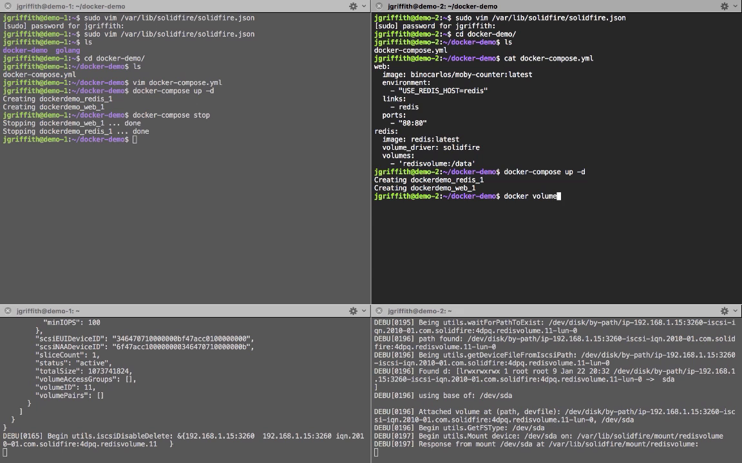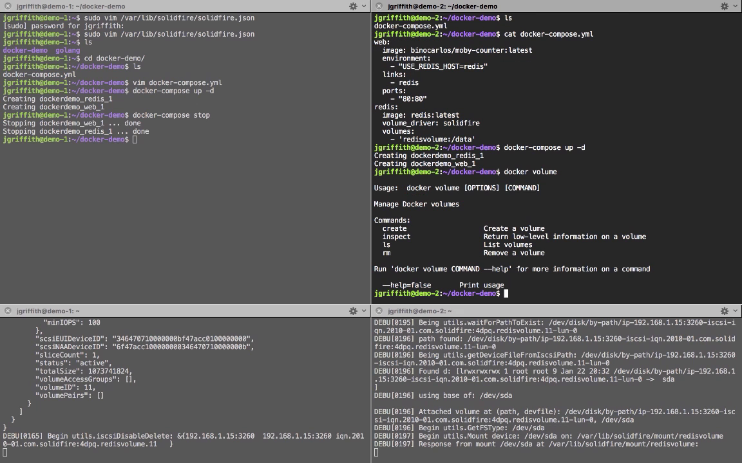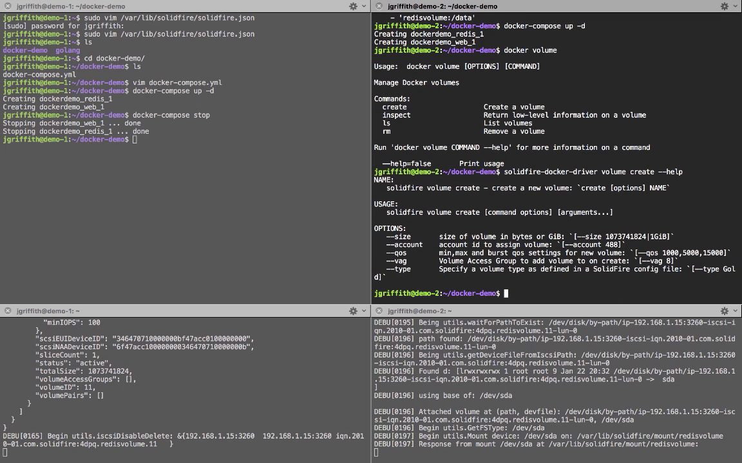The thing that's cool is if you do docker volume, you can take a look at all the different things you can do from the volume API as well. If you want to do things like QoS right now, what we do is pre-create the volume with those settings using either the Docker Volume API or just the SolidFire Docker Driver API. You can look in here, there's create, and you can give it all kinds of options. So there's a number of ways you can do it.